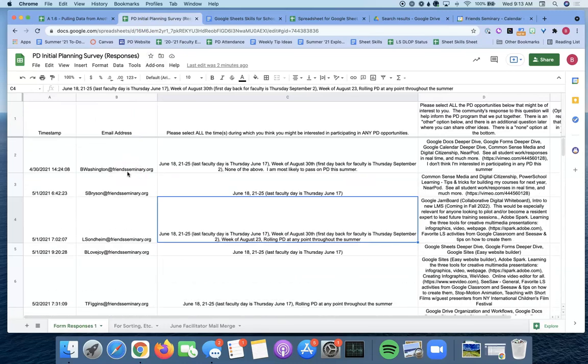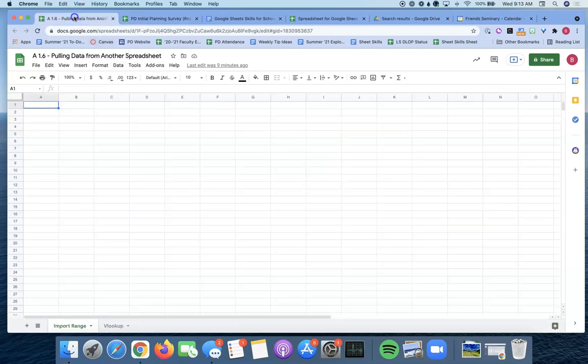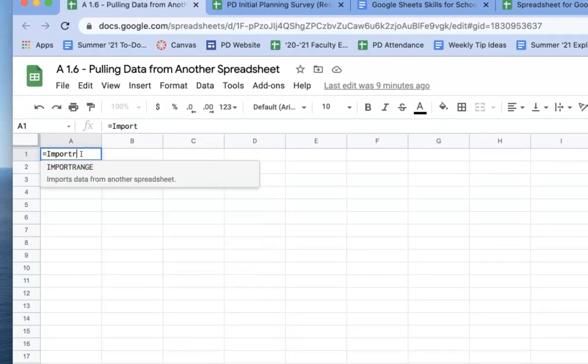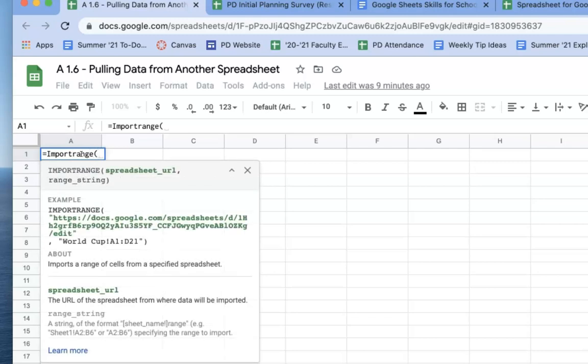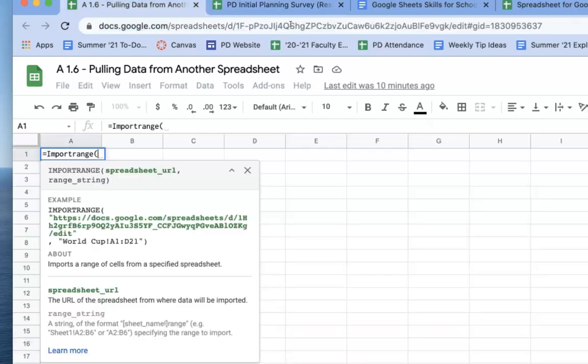So what we're going to do here is I'm noticing that we've got columns A through E in this case. And so what I'm going to do is I'm going to choose the top leftmost cell into which I want to import. I'm going to do equals, and we're going to do import range. Okay, the first thing we need is the entire spreadsheet URL from which we are importing. So I'm going to go to this spreadsheet. I'm going to copy that entire URL.